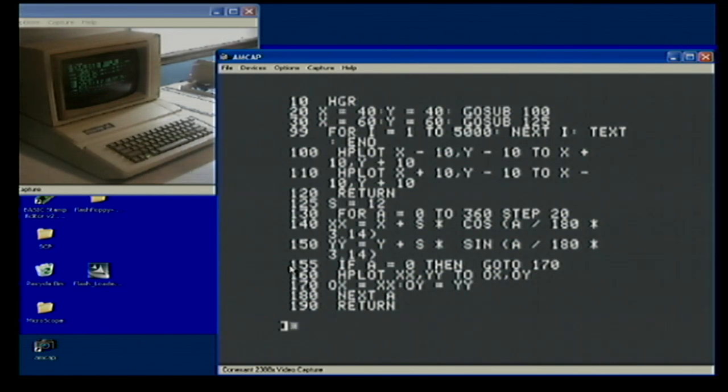It GOSUBs to 125, which draws a circle. And that's a little bit more complicated than the lines, so it requires more code. Line 125 sets up the size of the circle. I could have done radius, but eh. And then 130 sets up a FOR loop to draw the circle, or all the angles. That feeds into the cosine and sine functions. And it just draws it.